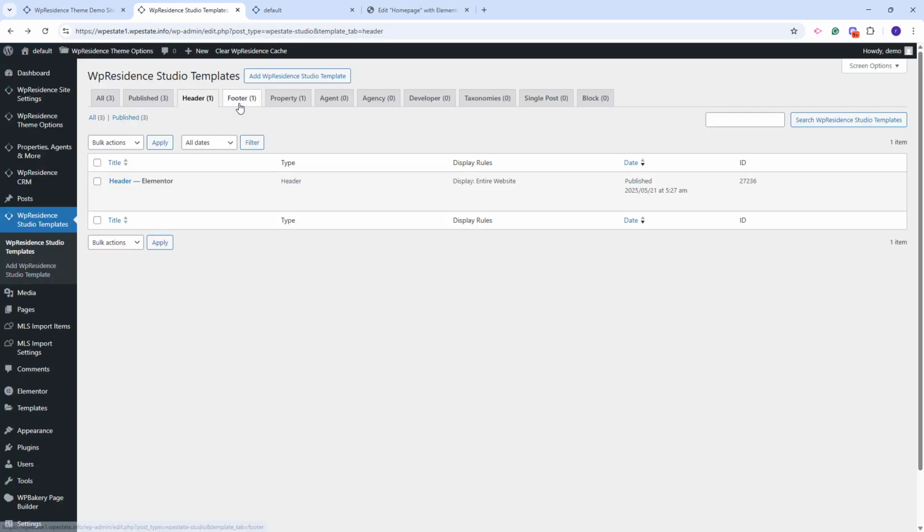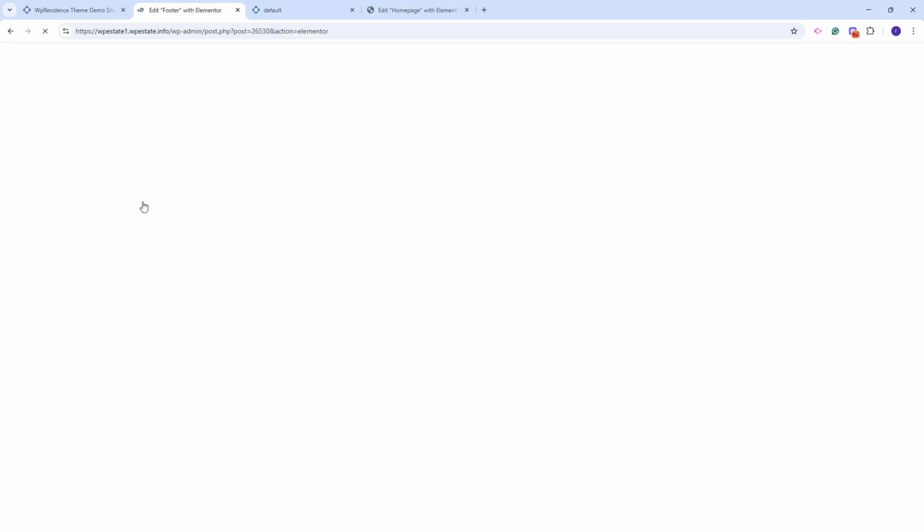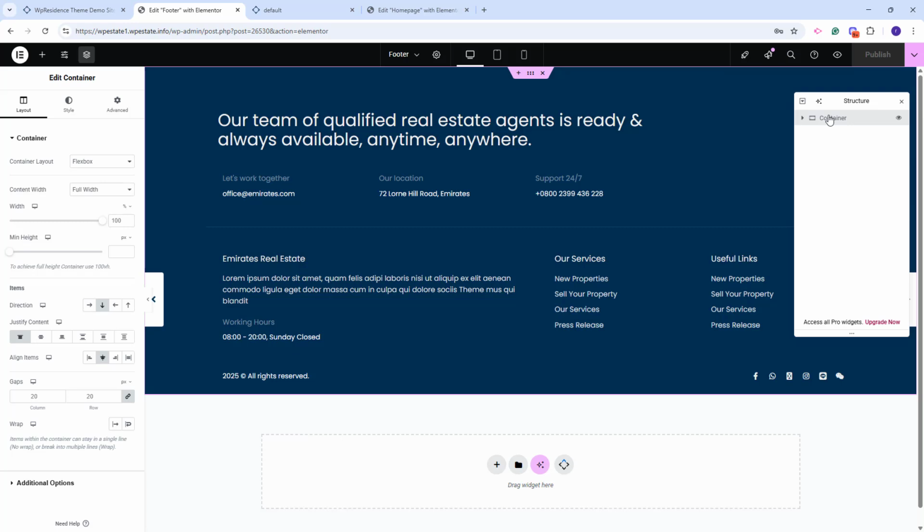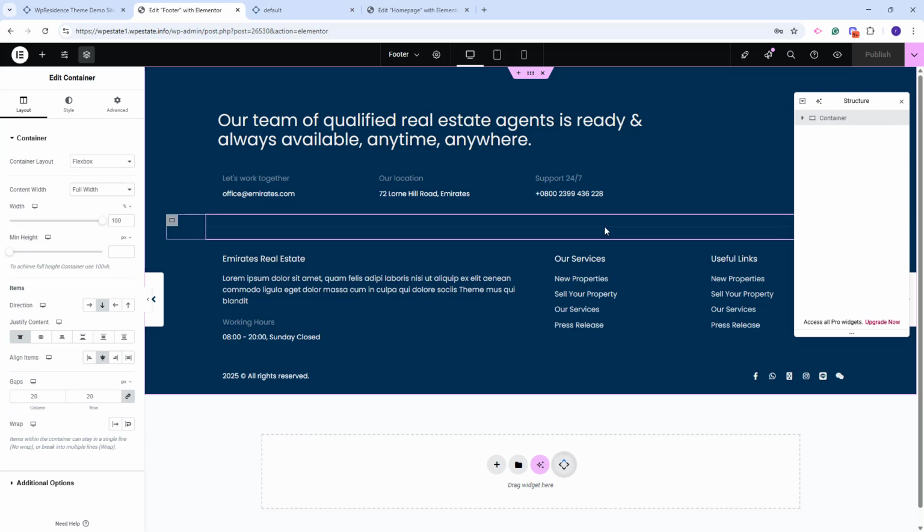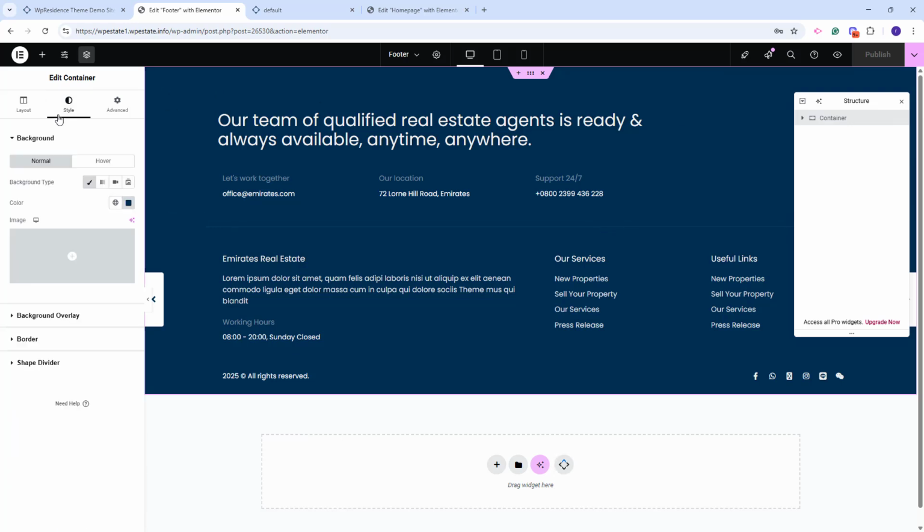In the Studio templates, by going to Footer and editing the custom template for footer with Elementor, you can manage the footer elements. By selecting the container, you can change the footer color in Style. Here you can replace the demo color with your own.